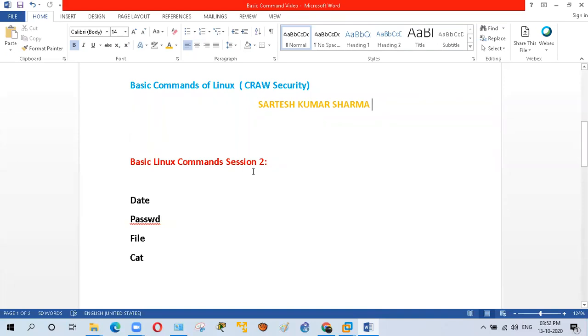In this session, we will discuss these commands. What are the commands that we use in Linux? In Linux, we can use the date command, passwd command, file command, and cat command. What is the basic use of these commands, and what is the advanced use of these commands? I will show you, because in Linux, every command has some options.